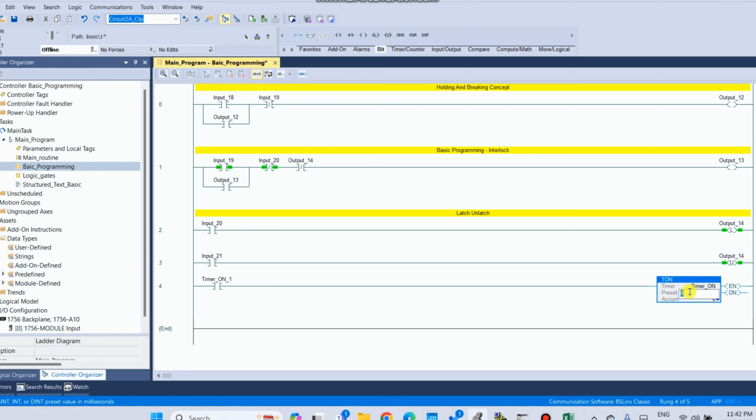Accumulator value shows how high the timer is in its current count. It also has a unit of millisecond. So let's write an example.